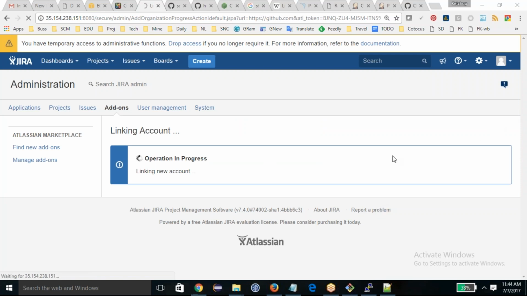Now I'm integrating Jira with GitHub. So you have to integrate each and everything, so that way it saves time for the developers, managers, QA guys, IT. So it's a good practice. It's taking a little bit of time linking new accounts because I have so many repositories.